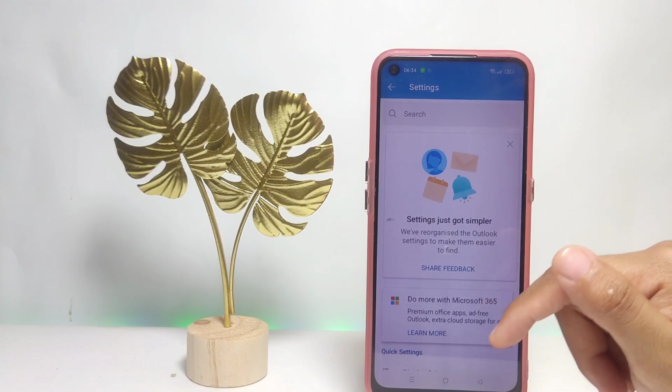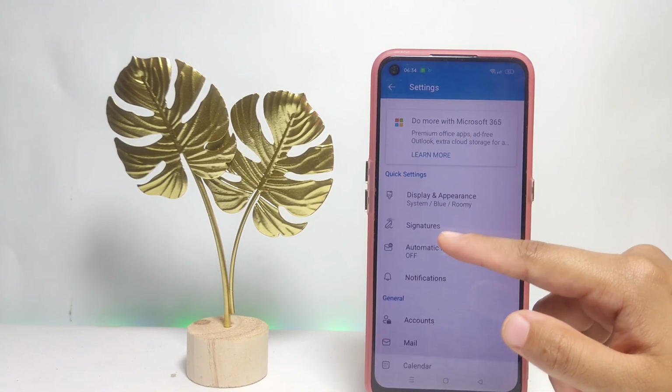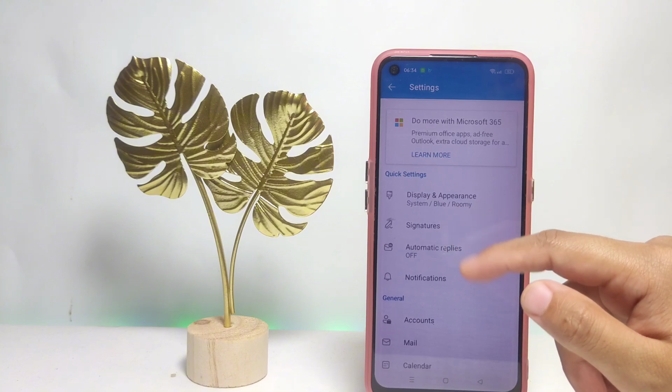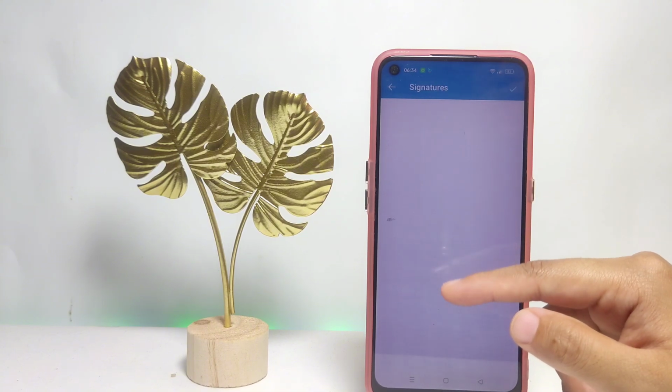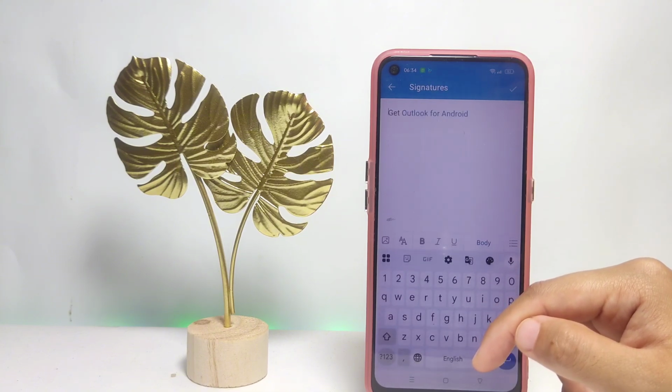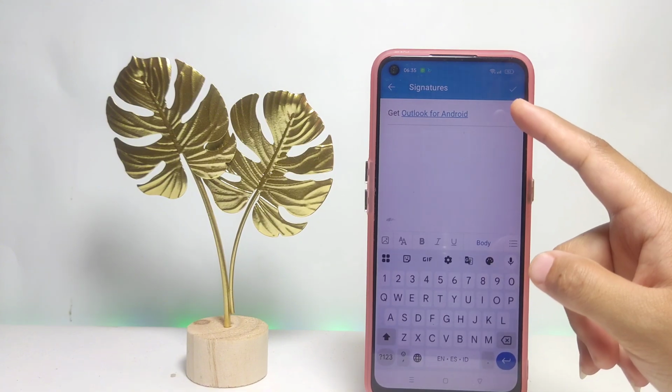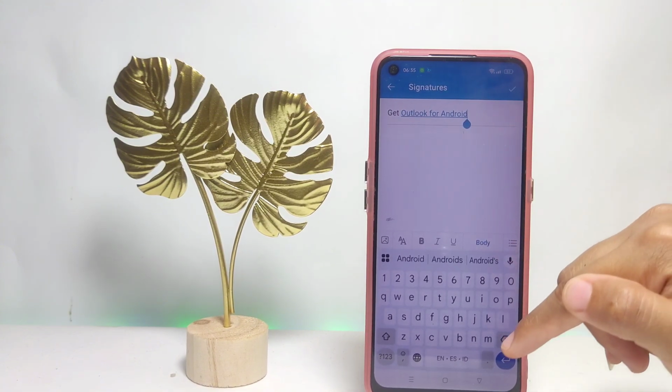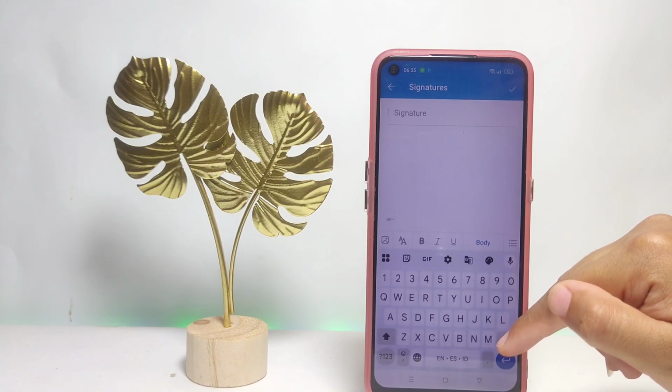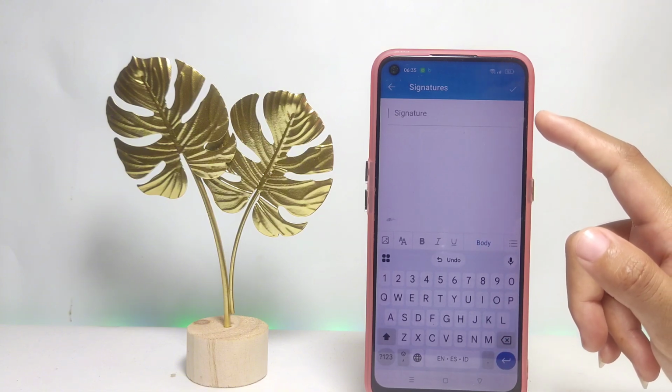Now in the settings page, you just have to scroll down until you find the option which is signature, as one of them. I'm going to tap on it, and this is my last signature, guys. Here I'm going to erase it first. I'm going to remove it, and I'm going to make a new signature.